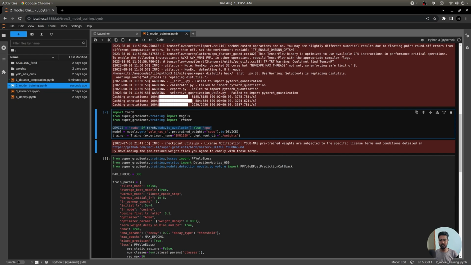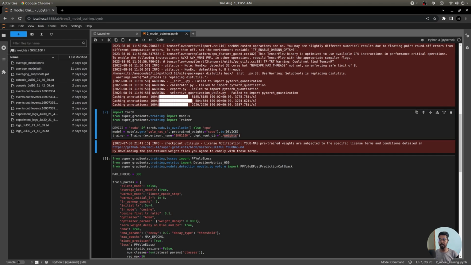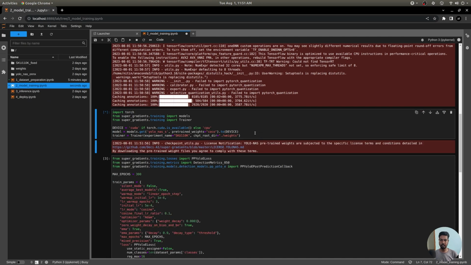We use the models that we imported here to define the architecture. I'm using YOLO NAS small. You can also use medium or large size if you want to train a heavier model. Pre-trained weights is COCO, and when you execute it for the first time, it will automatically download those pre-trained weights. And then I define a trainer, so this is your experiment name and the directory where it should store the weight files. I already have one here, you can see this, so I'll accept this one.